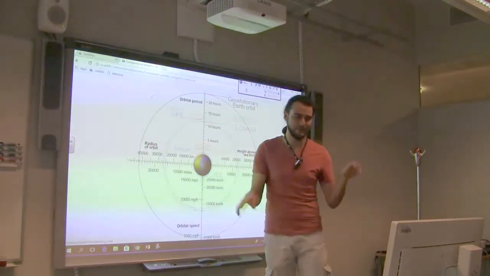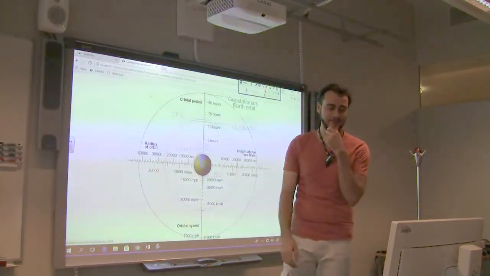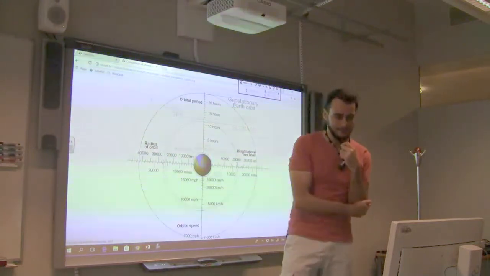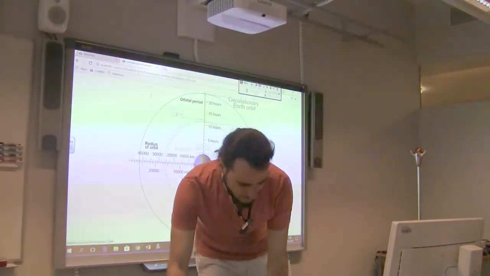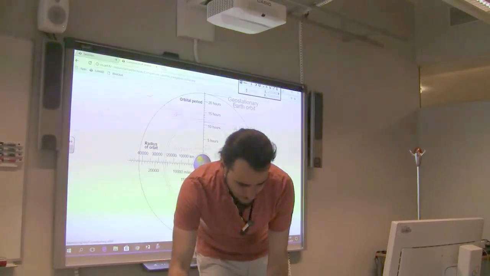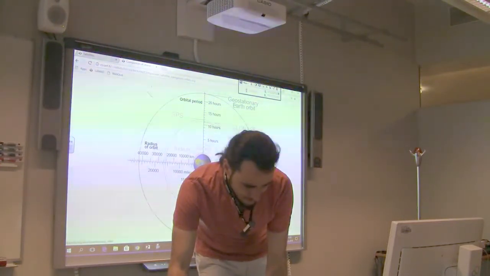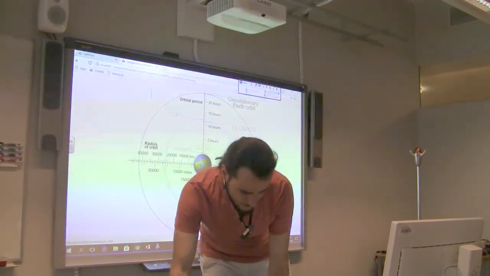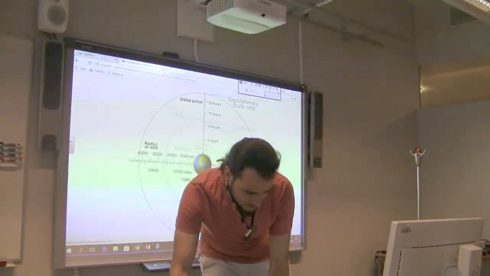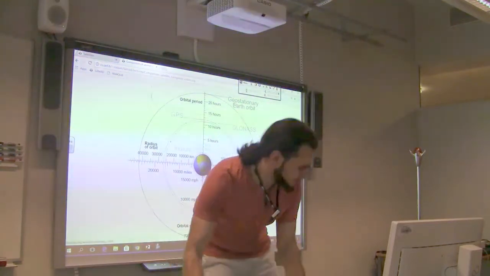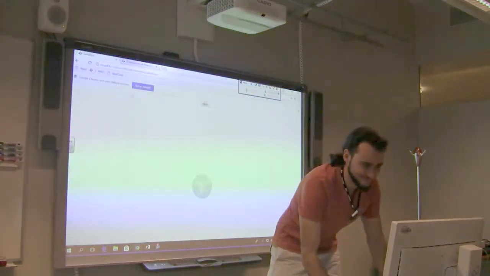Weather satellites are everywhere, it's not just there. But anyway, that's just a small thing about satellite information. Oh, oops, wrong computer.